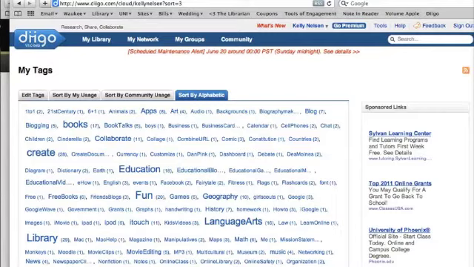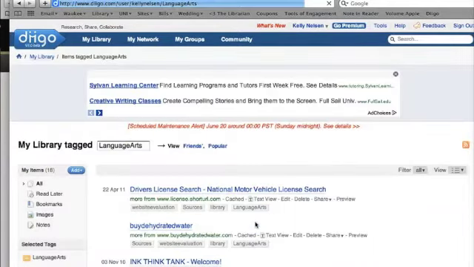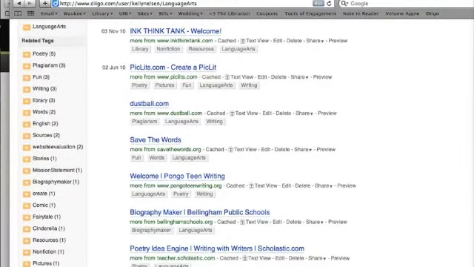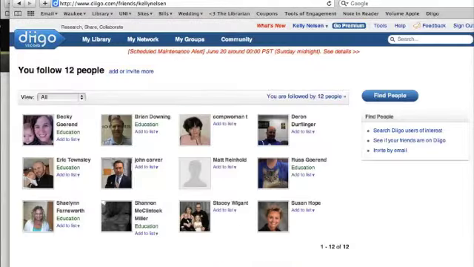Let's take a look at all of the websites that I have tagged under the language arts tag. To do so, just click on language arts, and it will bring them up. These were different things that I thought other language arts teachers might want to use. Different sites like Piclits, Ink Think Tank, Teen Writing, and even some ideas for poetry.